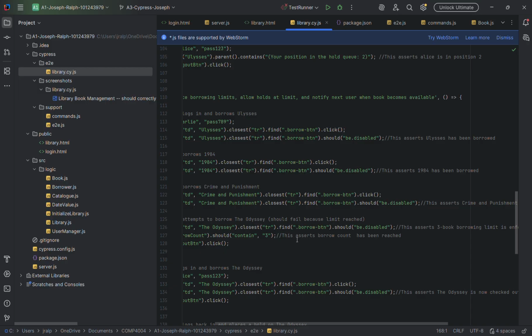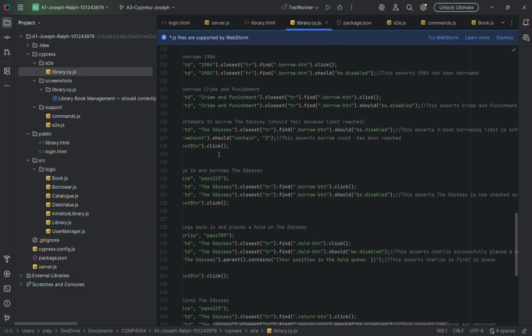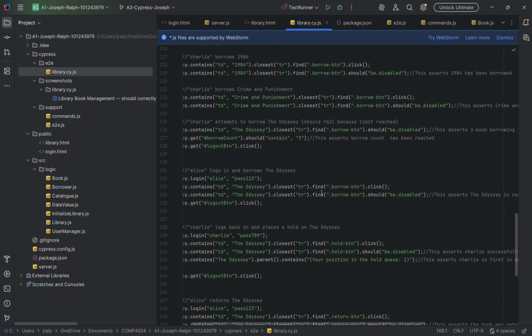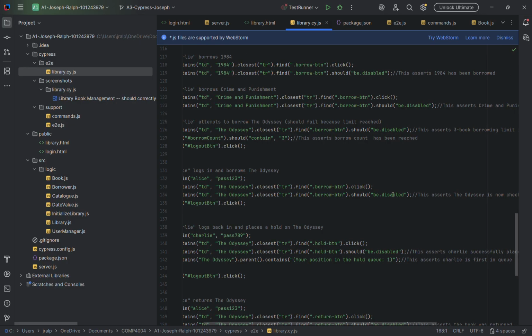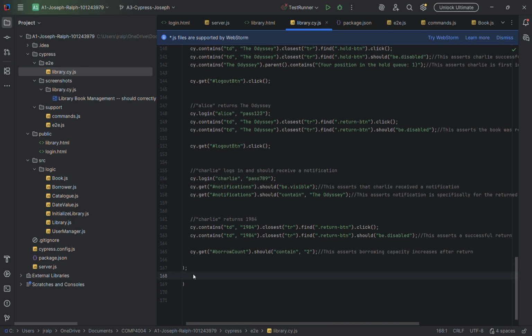And here we check if it's disabled because they're not allowed to borrow anymore. So same thing for this. We check the book count, and here we check the same thing, borrow disabled, and that's mostly for assertions.